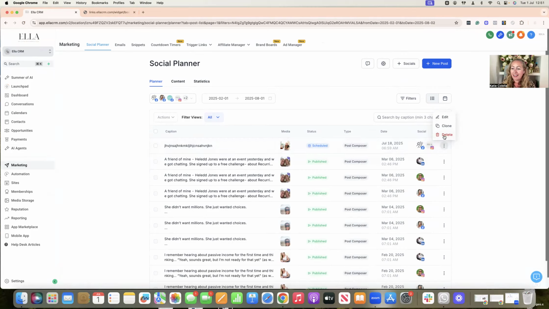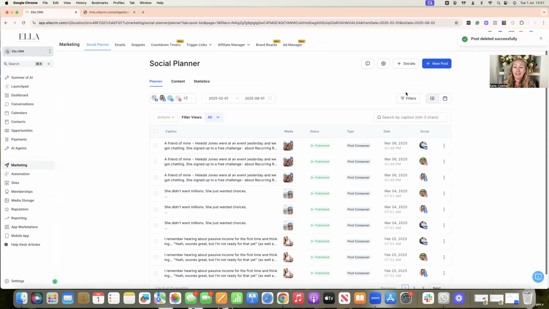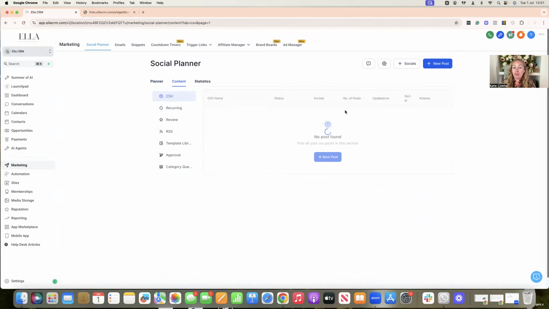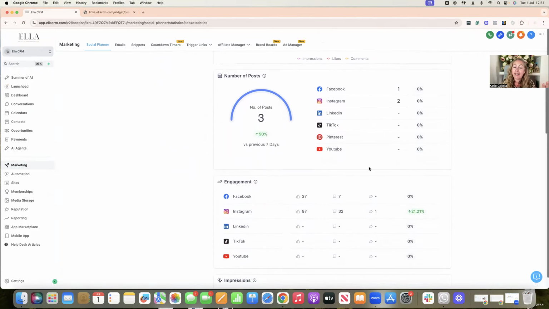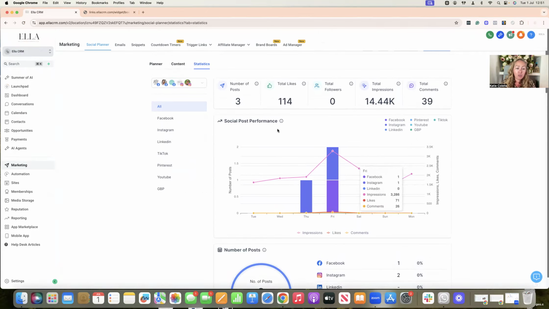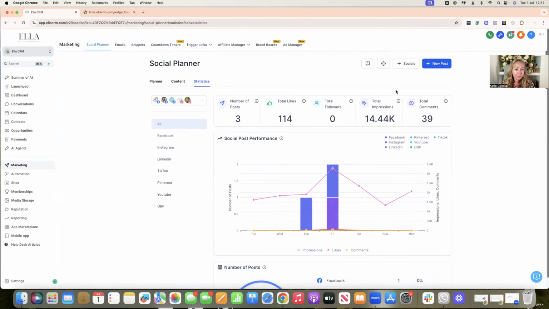I'm just going to go and delete that again because I've just got a load of rubbish there. You can see any previous content over here. If you have it sat there, you can see some previous statistics as well, if you're using this: number of posts and likes and followers and impressions and comments and so forth that have been brought over that are connected to the connected social media platforms. You can look at these individually further down if you want to as well, or you can just look at them all from the top.